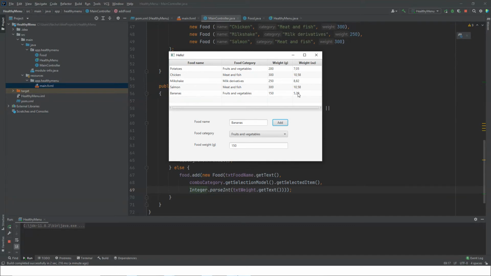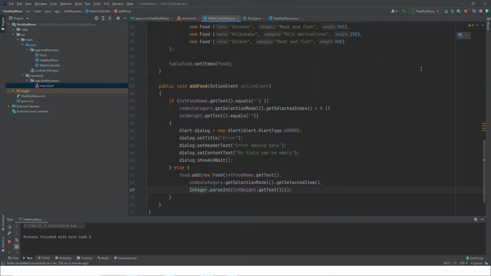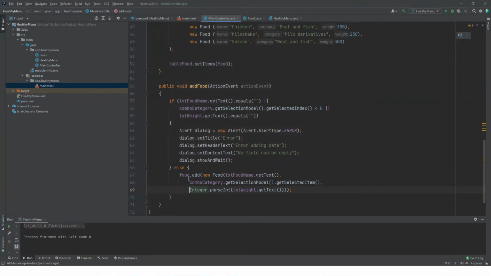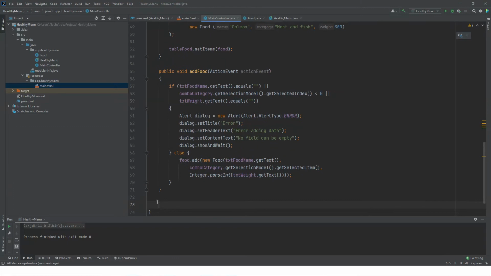However, at this point, if we close the application and start it again, we are losing all the information that we have added to the table. So we need a way to store the information, the list of food, in a text file, for instance, so that we can retrieve it every time we start the application again. Let's add a couple of methods here to read and write the information from the food list from and to a text file.